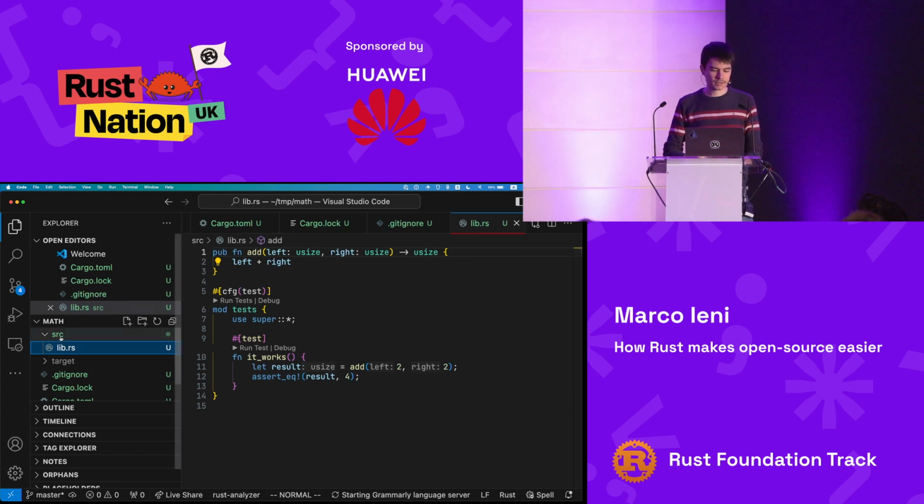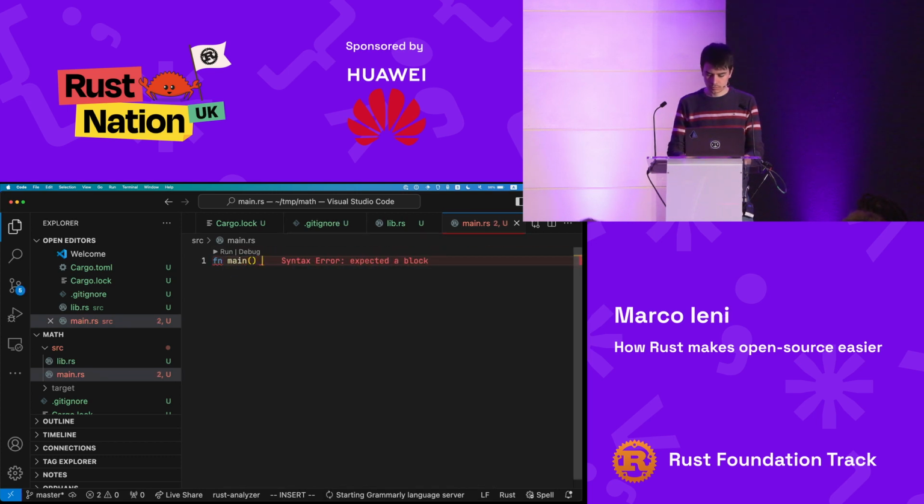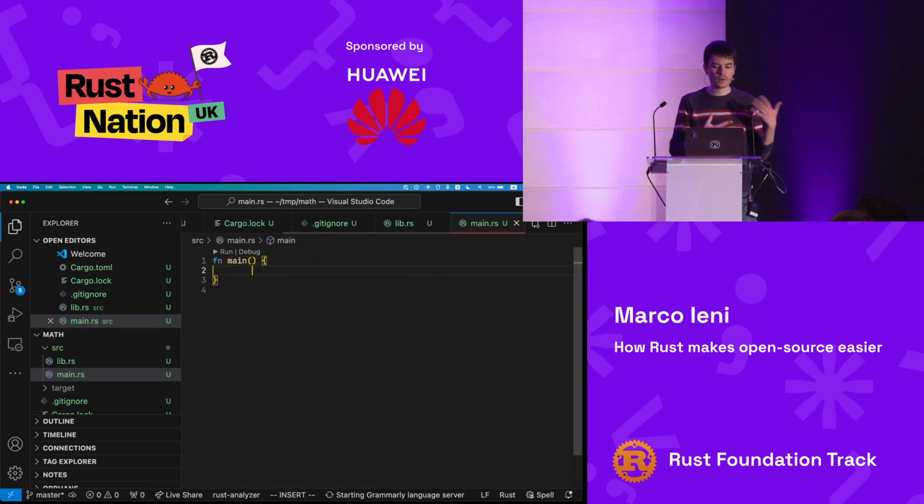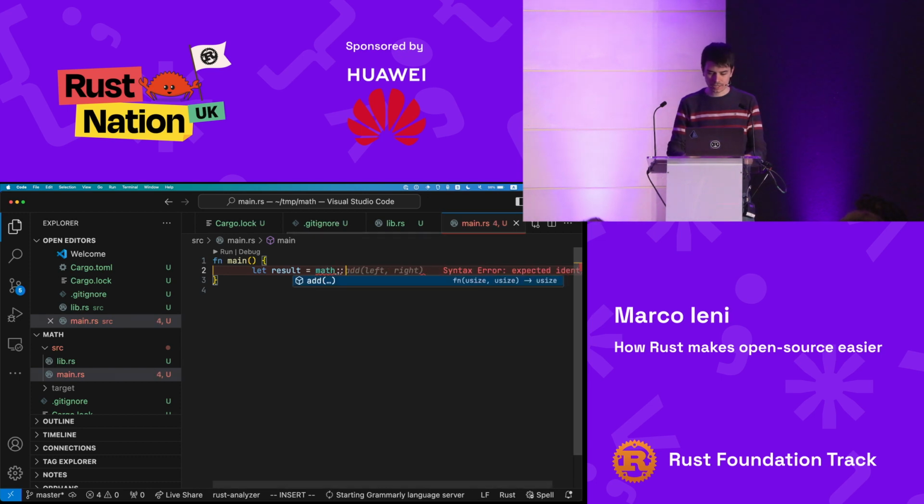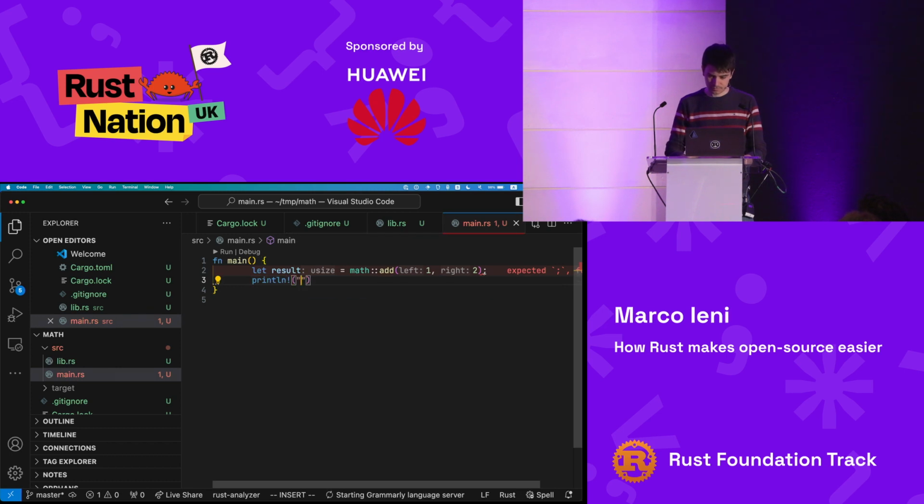Okay, so now this project is a library. We want also to make it a binary. So we just add a new file called main.rs, and we do a main function where we can use our library function. So we do result equal mat, which is the name of our library, and then the function name. And so we can add, for example, 1, 2, and we can print this. So we do println result.